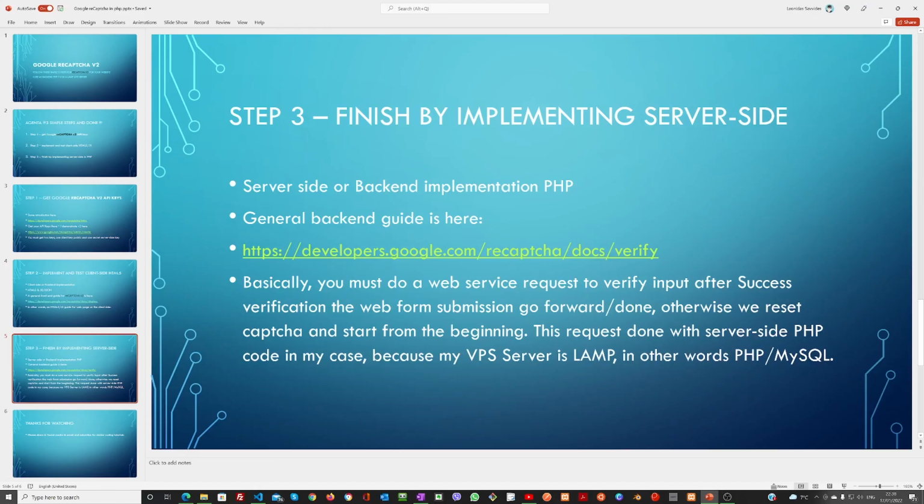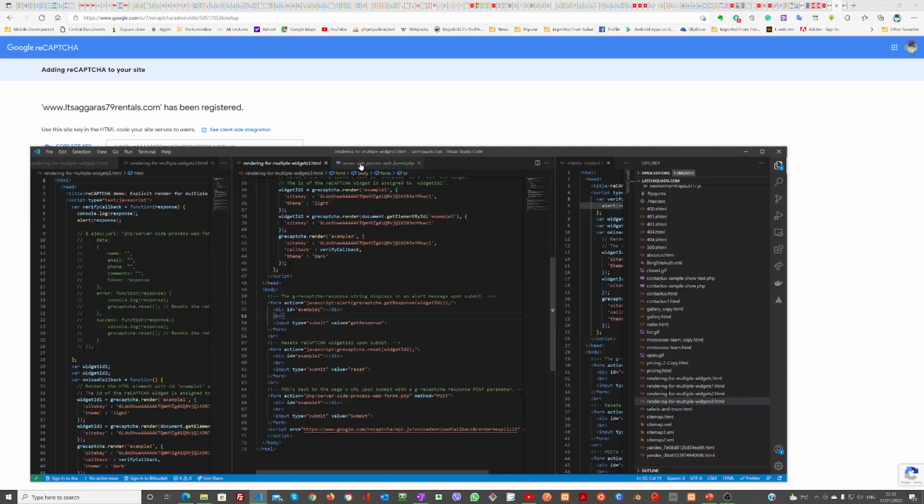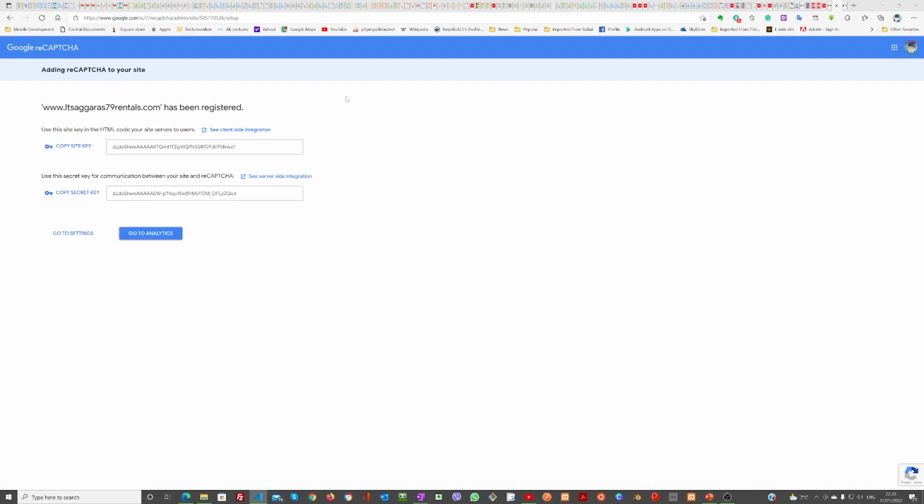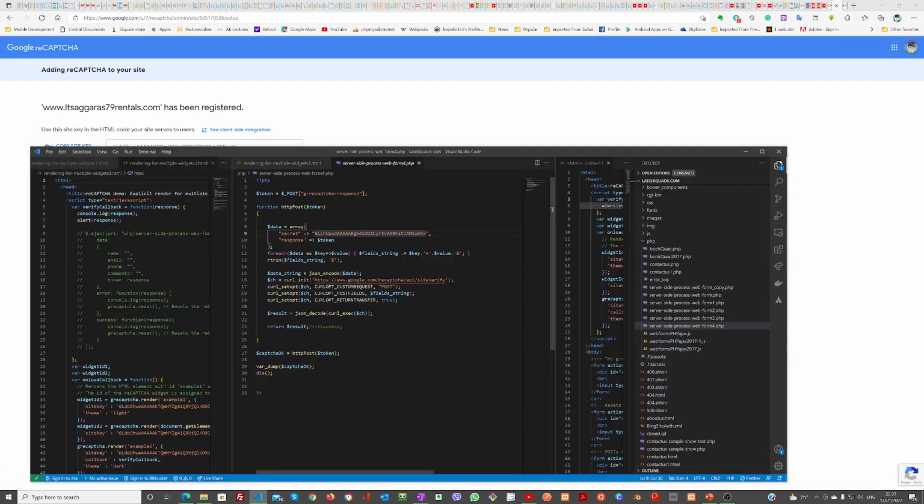Step 3. Finish by implementing the server-side. Server-side or backend implementation using PHP. The general backend guide is here: https://developers.google.com/reCAPTCHA/docs/verify. You must do a web service post request to verify input token from client reCAPTCHA with Google servers. After success verification, the web form submission goes to done, otherwise, we reset the reCAPTCHA and start webform/reCAPTCHA from the beginning.